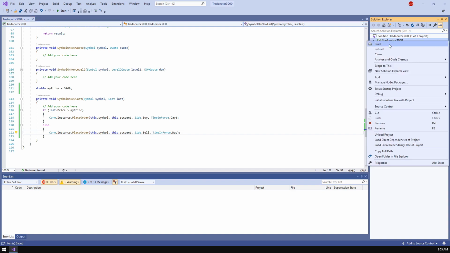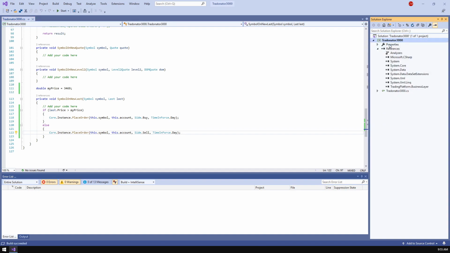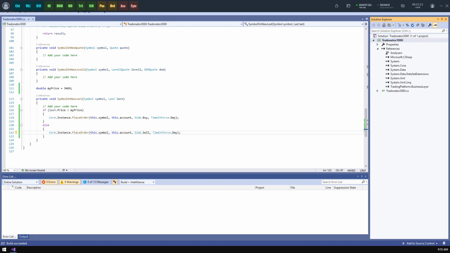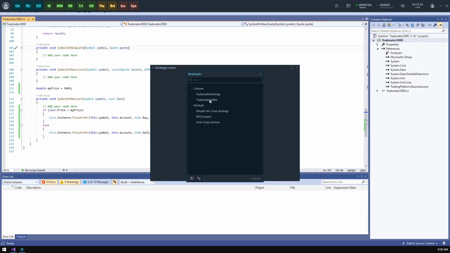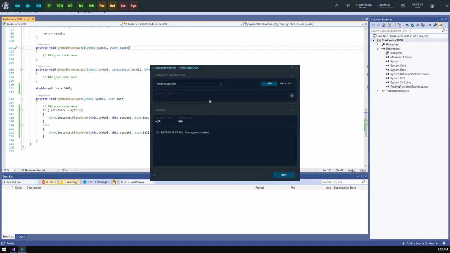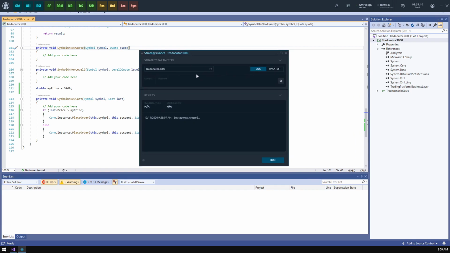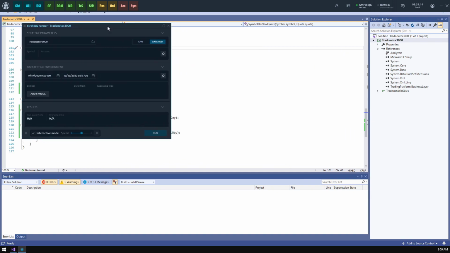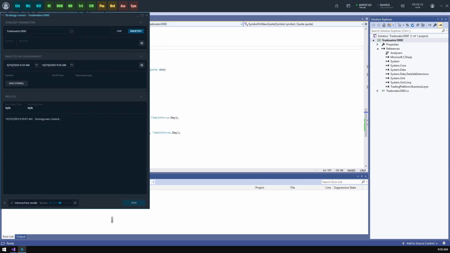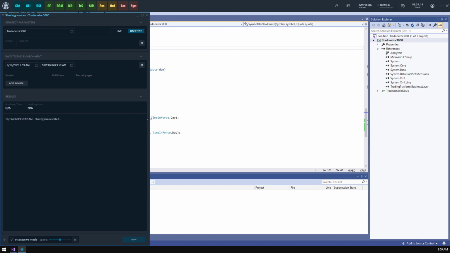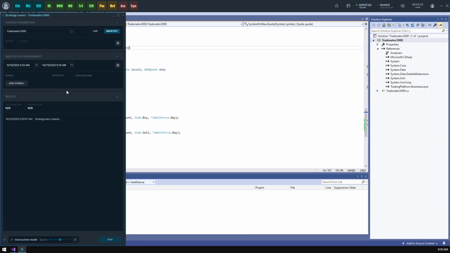Let's build this project and test how this logic works on historical data. To do this, we should open a strategy runner panel and select our newborn strategy in it. In general, this panel consists of 2 blocks: parameters and results. But if you switch to the backtest mode, you will see another block devoted to the backtesting environment. Here we're gonna spend our time today.